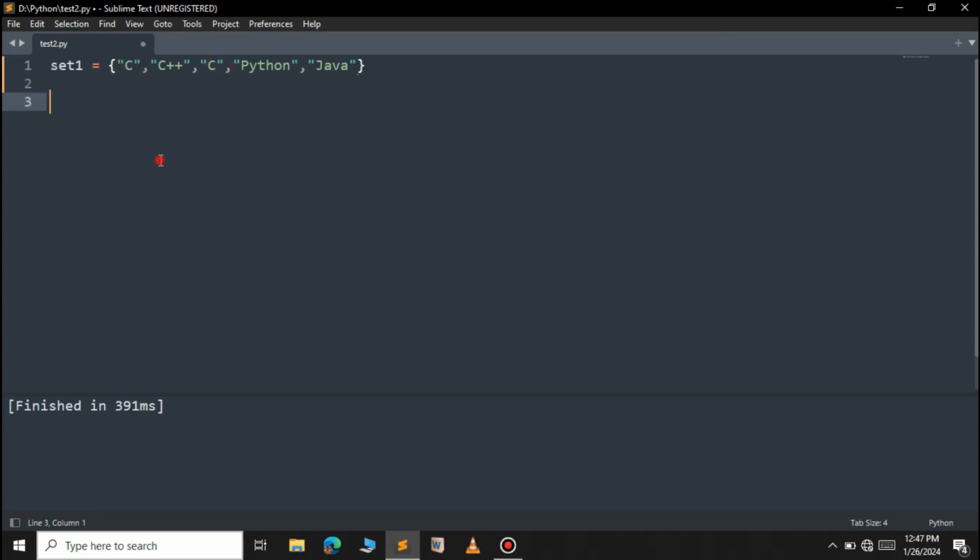Let's print our set to see the result. As you can see, since we have double C in the original set, if you print the set, the double C has been reduced to the single C. This is what I mean by the set does not allow duplicate elements.